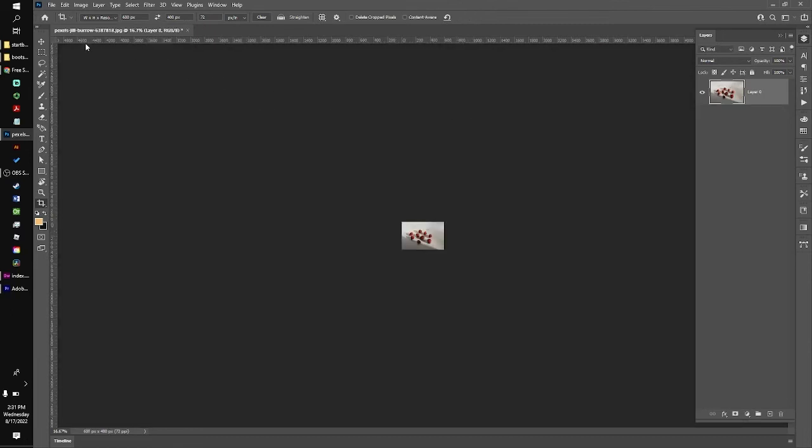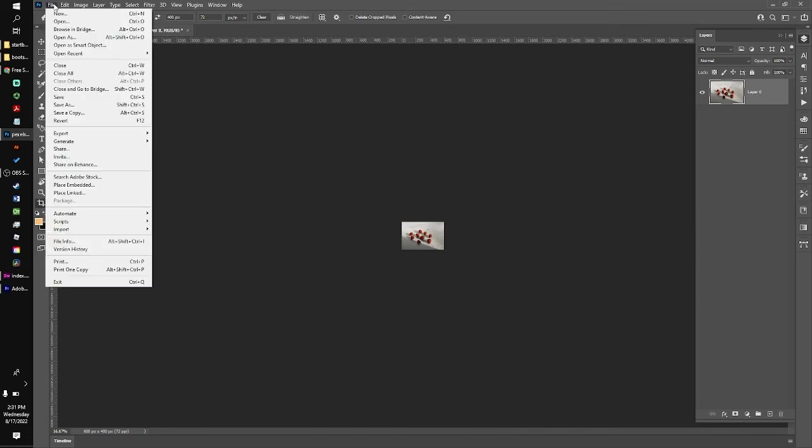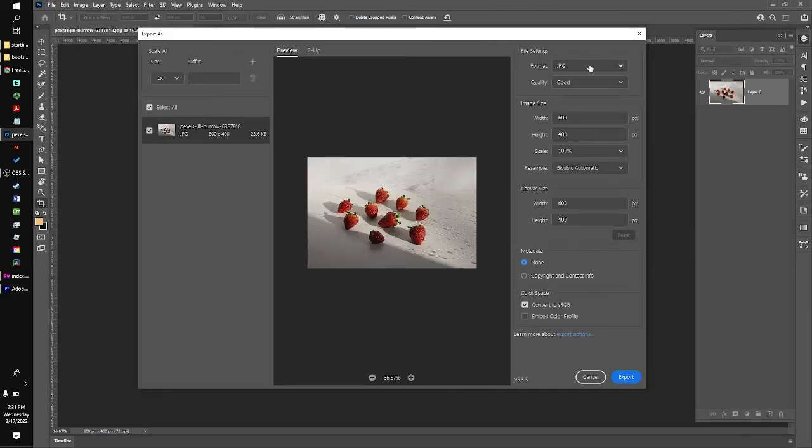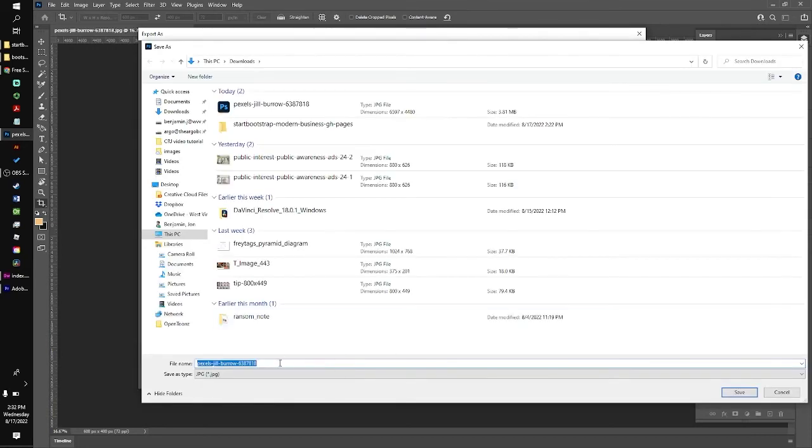All right, and then I'm going to export that for web. So File, Export, Export As. I'd like a JPEG in good condition, and that looks great. And just export that, and give it a new name, such as small, so I can tell it from the original.